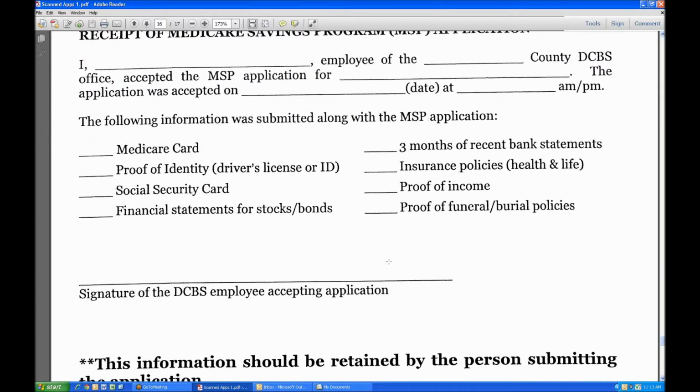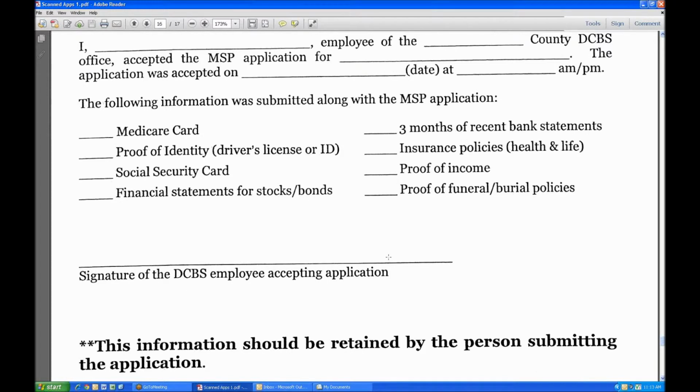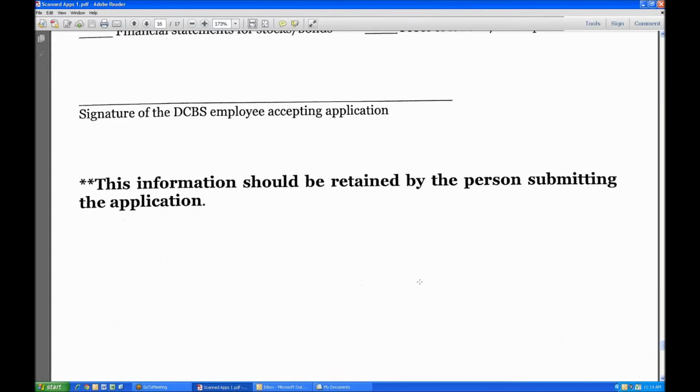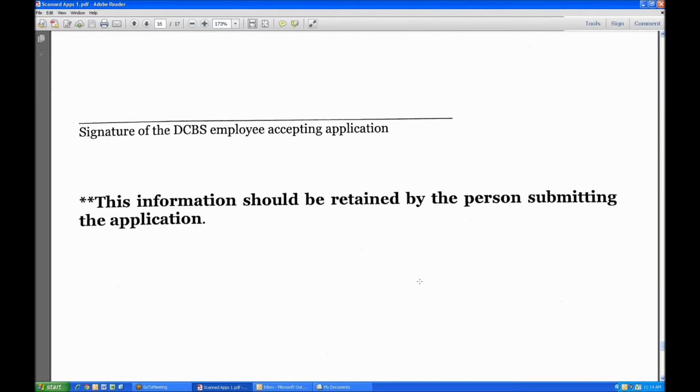So there should be no question that all the information has been submitted. So if the client ever needs proof to show, here, look, I submitted this at this date, this is my application date, they have proof of that. And down here it does say it should be retained by our client.